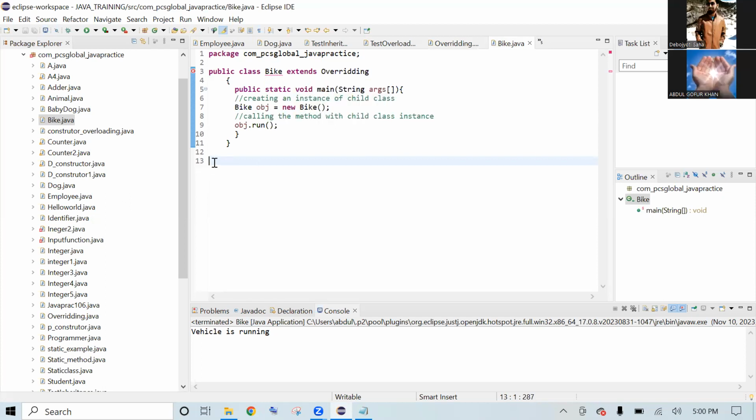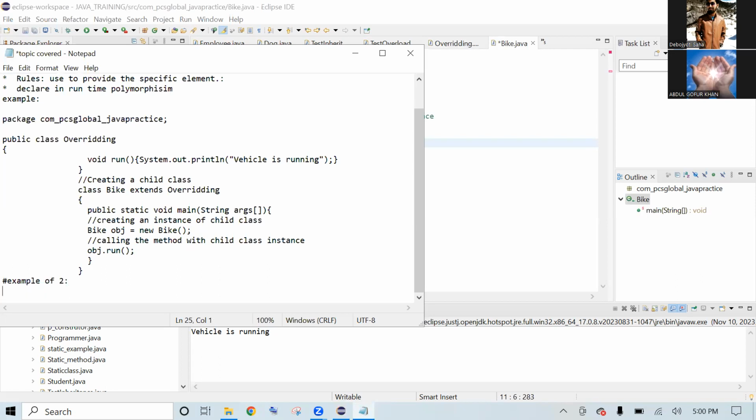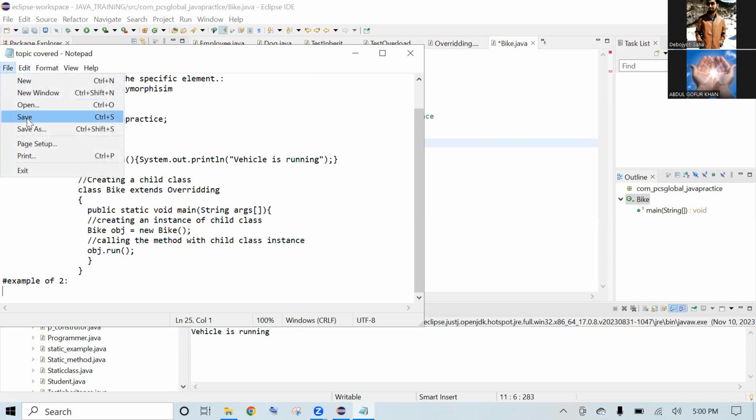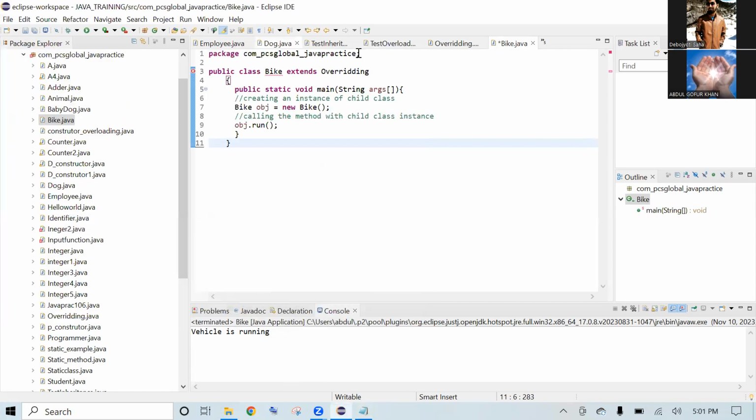Okay, move to the next. Another example of method overriding. Now it is a real life example, which is a bank. You have one class called Bank, and child classes SBI, ICICI, and Axis. And you have another test class called Test2. So you have five classes. That is method overriding.